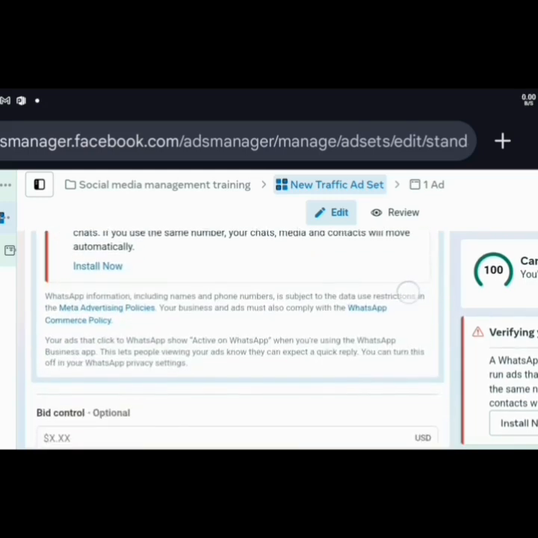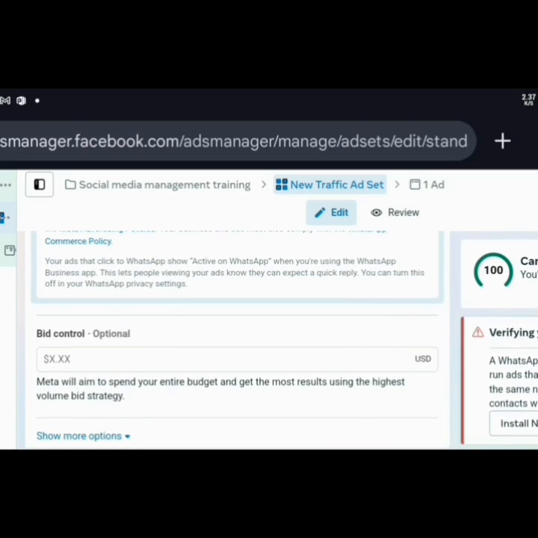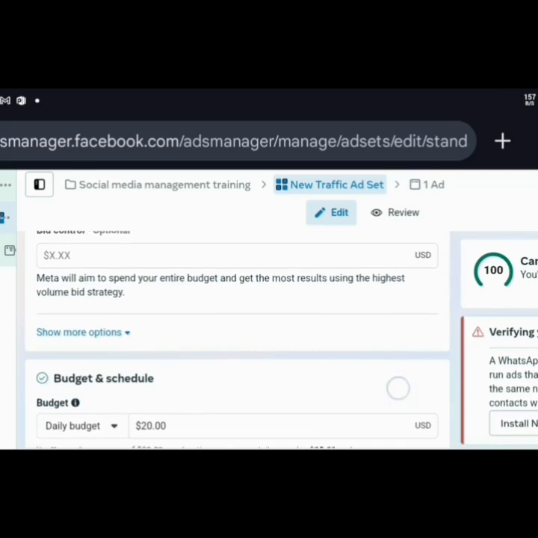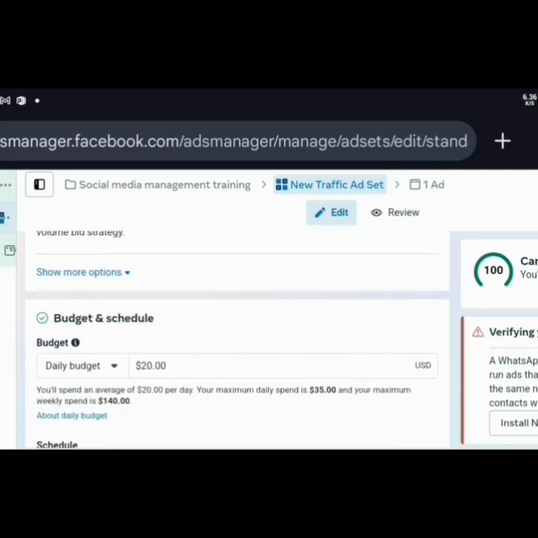I'm scrolling down to read control. It's optional, and also ignore it. If you are using the WhatsApp number for the first time, Facebook will send a code to that number for confirmation. But because I'm not using my number for the first time, Facebook is not sending me a confirmation code.